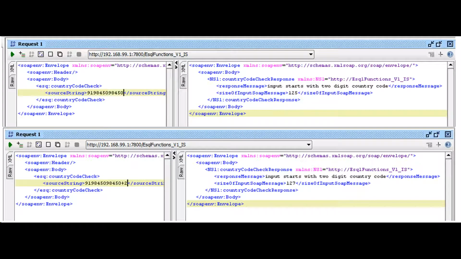Our testing shows successful results. When I added 2 characters, the length increased by 2. See 125 and 127.